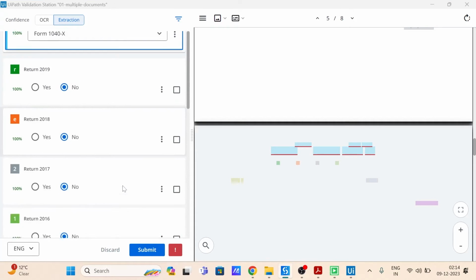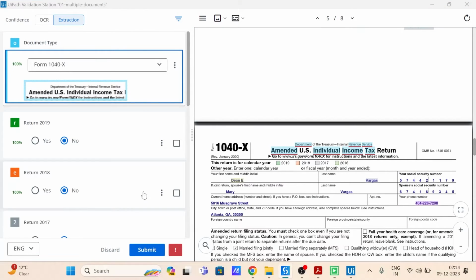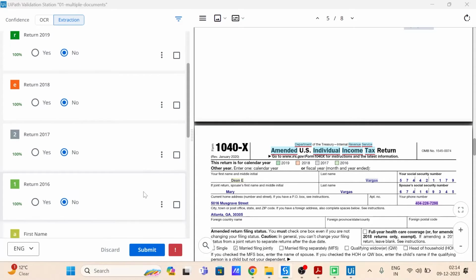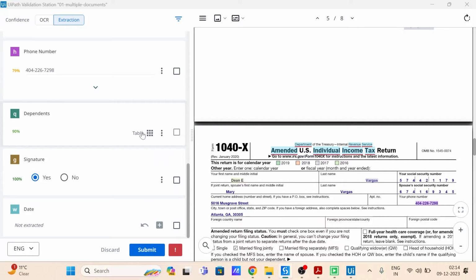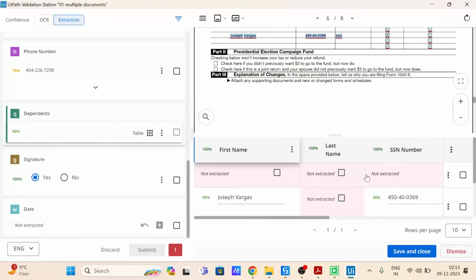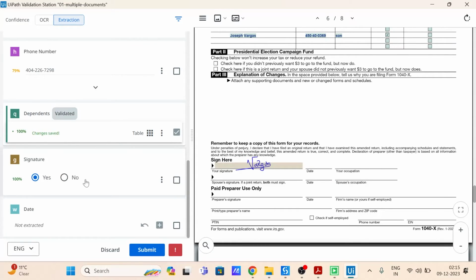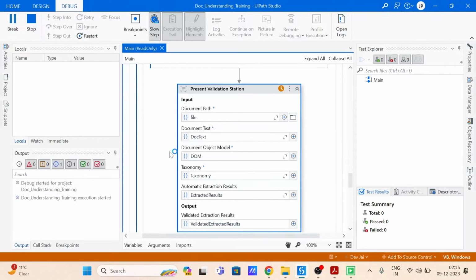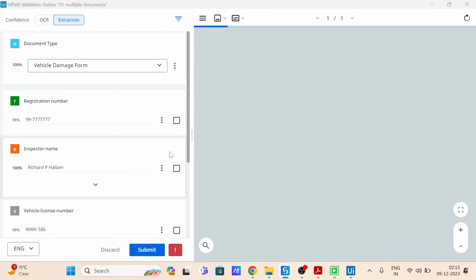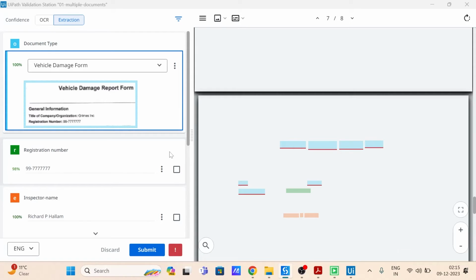Okay, this is Mary Vargas. No, okay, Dean E. Vargas. Phone number is this, dependents is this. This is coming, right? Continue and save. Date was not written, so sign is there, Vargas, so it's checking. This is perfectly right, guys. Now, we are using only one document right now. There are multiple documents, okay?